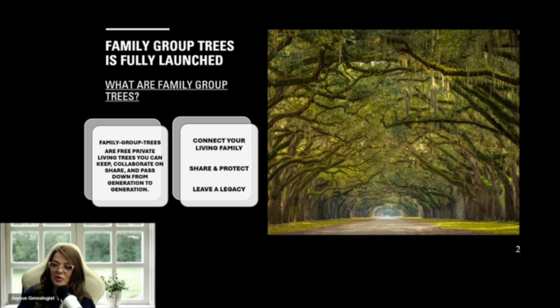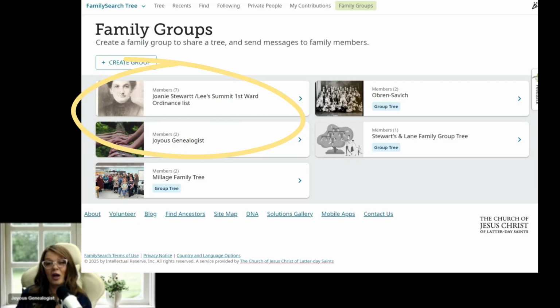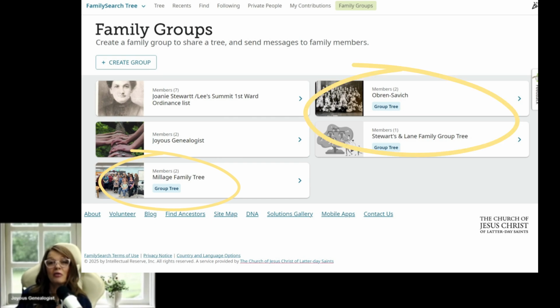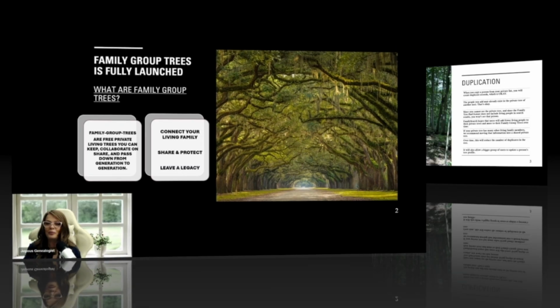So are family groups and family group trees the same thing? No, actually. A family group of FamilySearch users is a group that's joined together to achieve a common purpose. And a family group tree is a tree that is shared with members of your family in a group, which allows its members to collaborate and see the same living people.